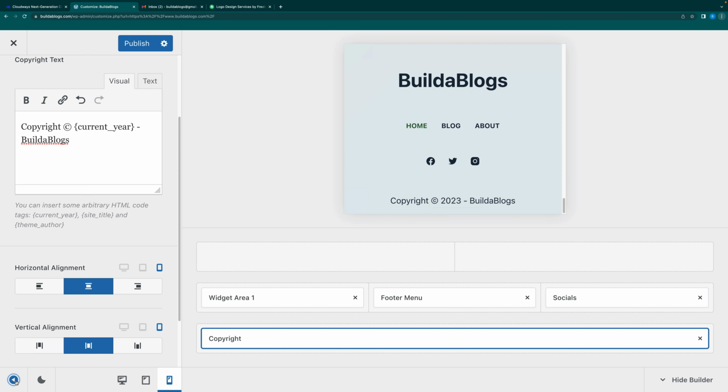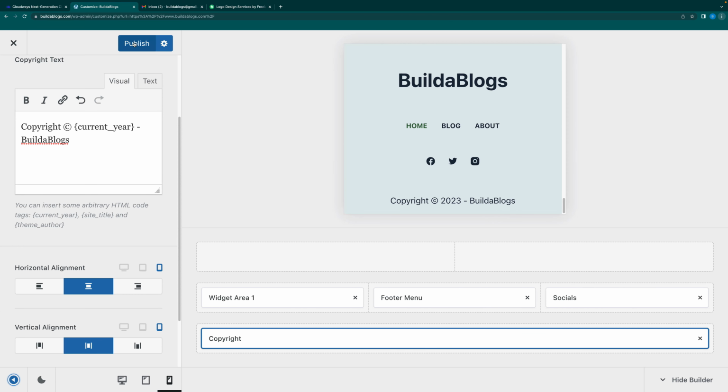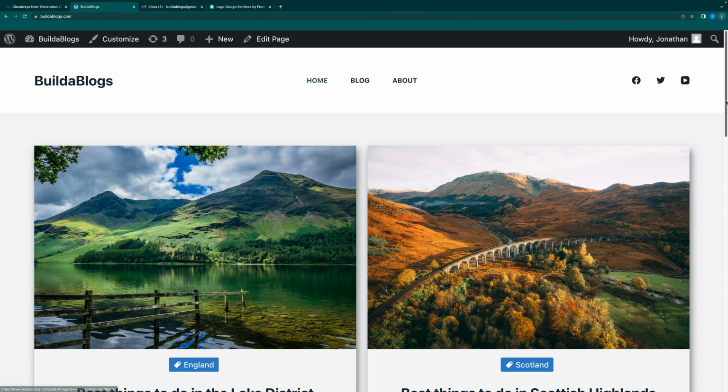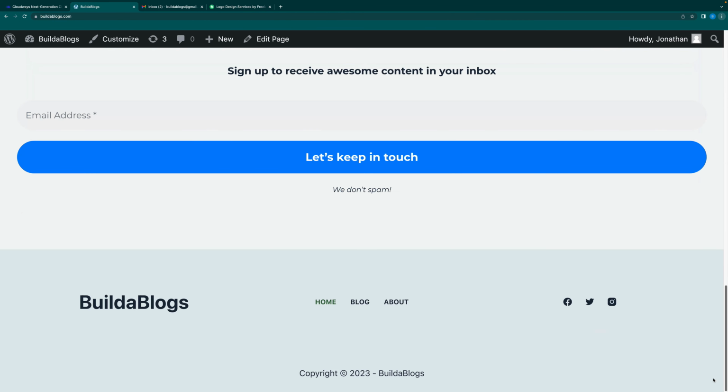And then we will click this arrow and click publish, so it's live on the site. Let's take a look at it. So if we click X, and here's the site so far, and there's the bottom section.